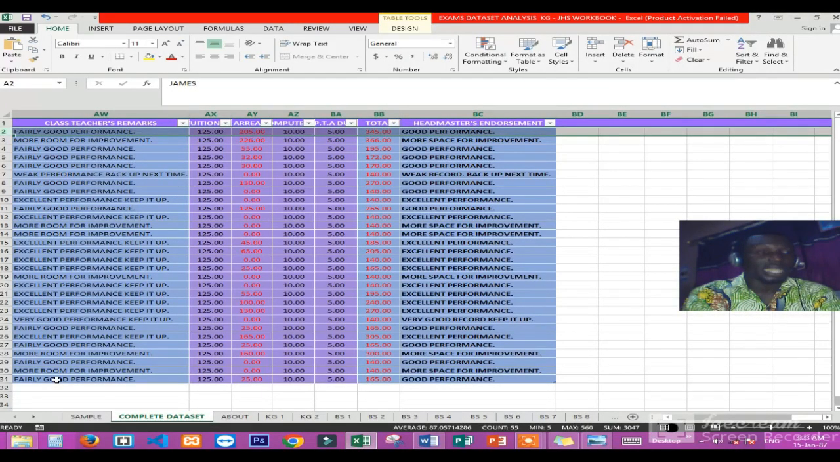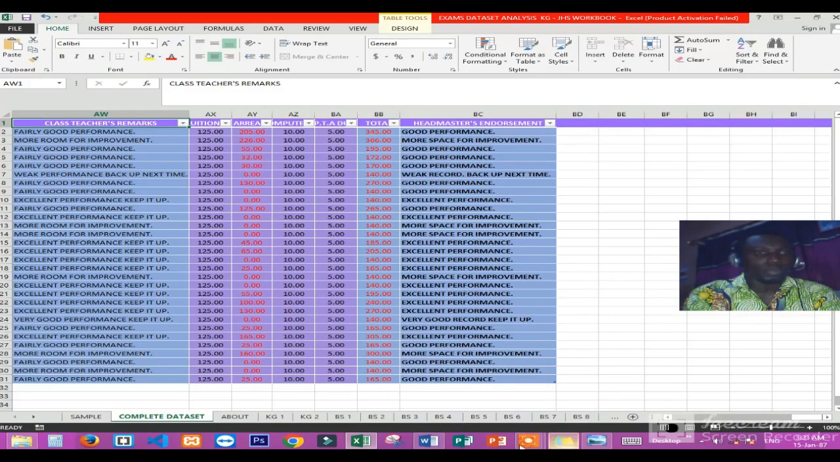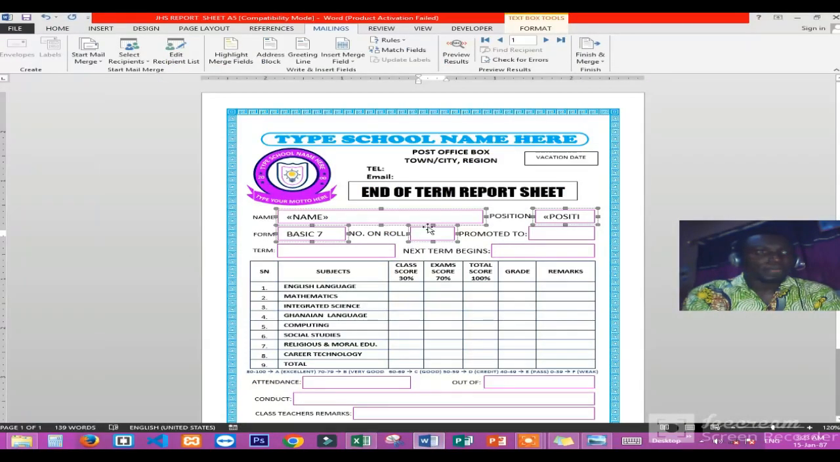They are 30. Though the number is up to 31, the first row is the header row, so it is not part of it. So the number on row is 30. I can type that because every student will have that on his or her report sheet.